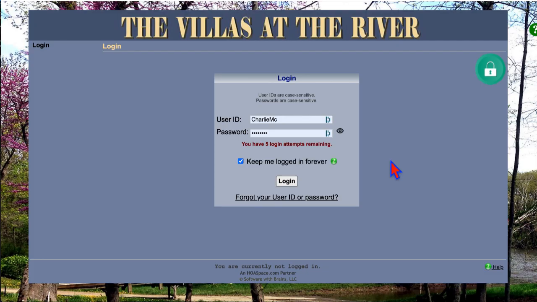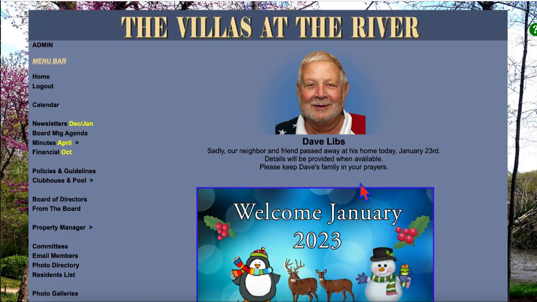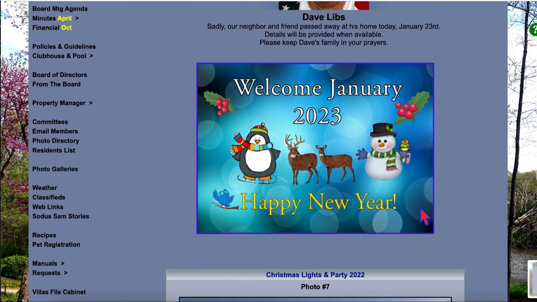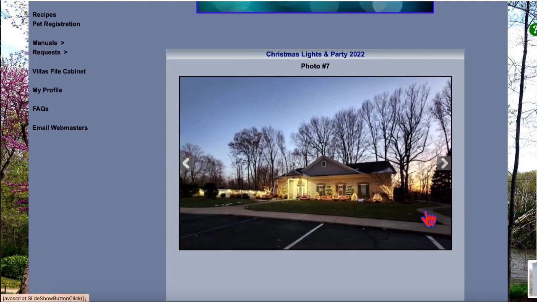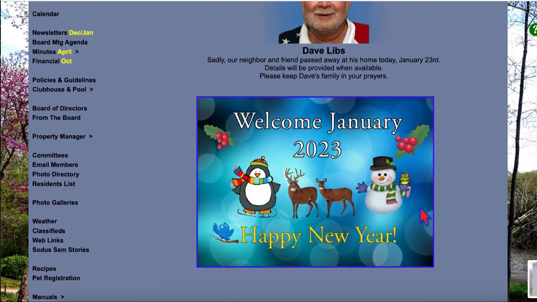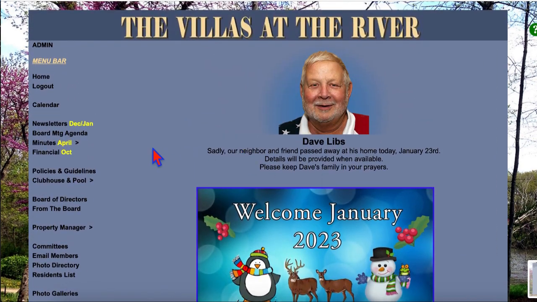Okay, so then we log in, hit the login button. And this brings us to the home page. What's on there will change from time to time. What you'll notice is, for example, Dave Libbs passed away yesterday, so that's unfortunately a current event. But also there'll be other banners, perhaps some pictures, and these will change from time to time to remain current.